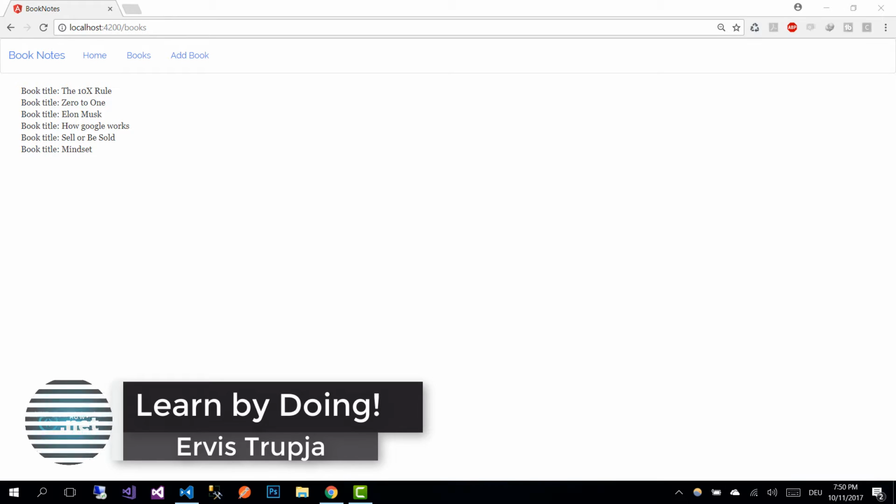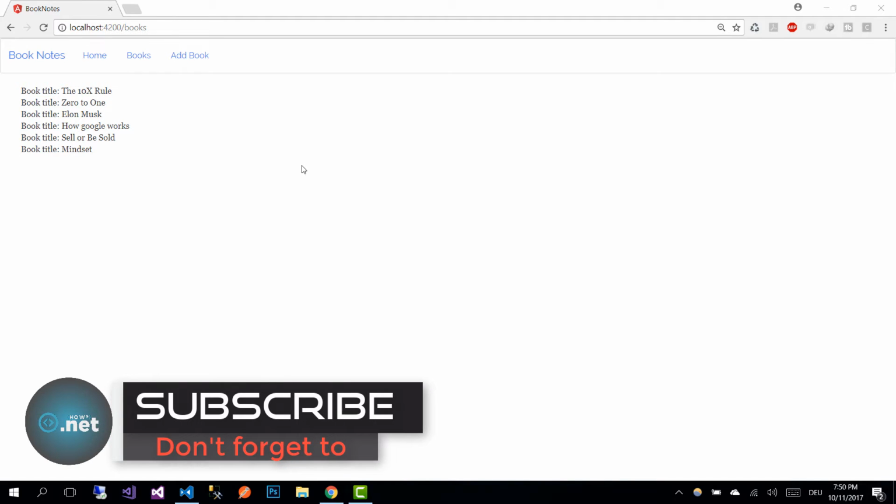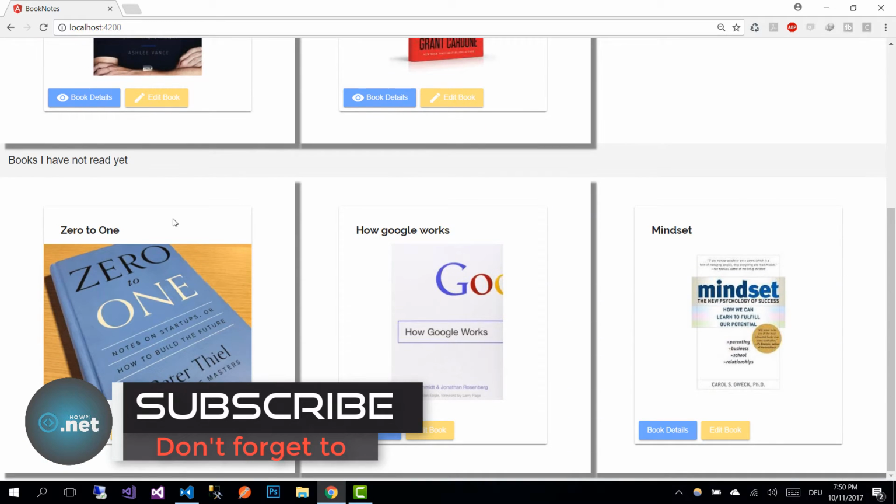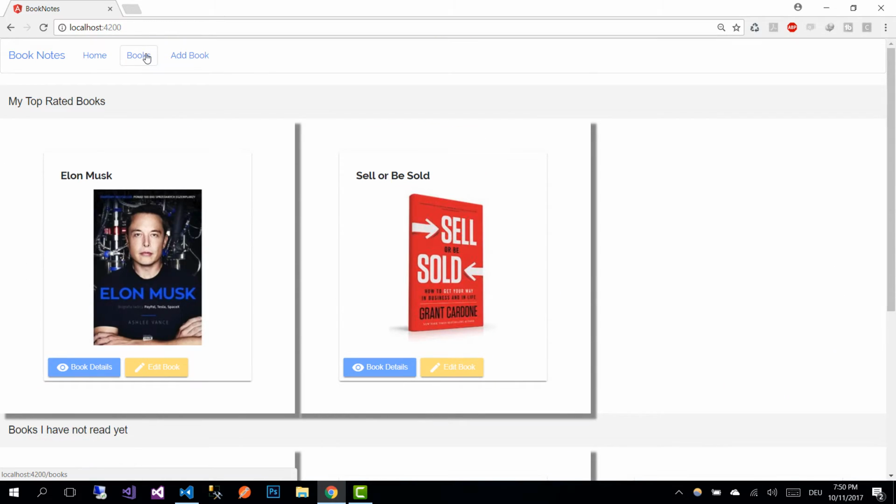And on this part, we are going to design the books view. We have already designed the home view, where we show the top rated books and the books that we have not read yet. But on the books view, we are going to show all the books.